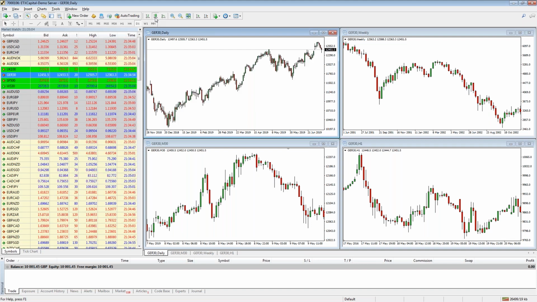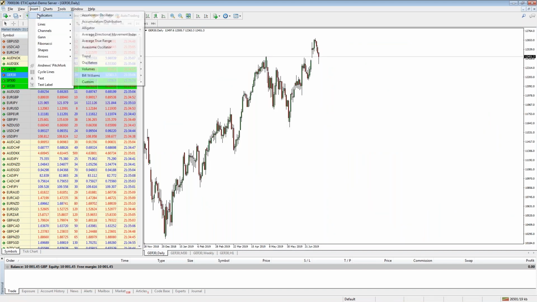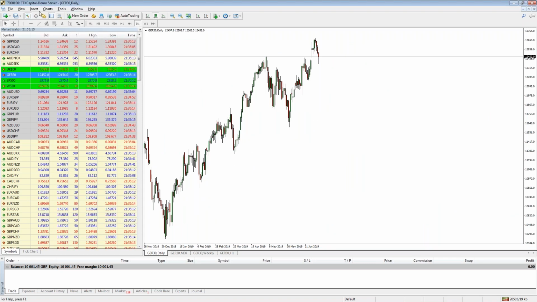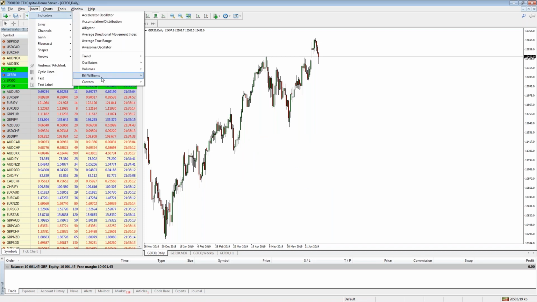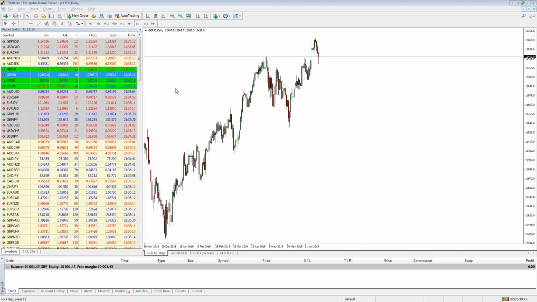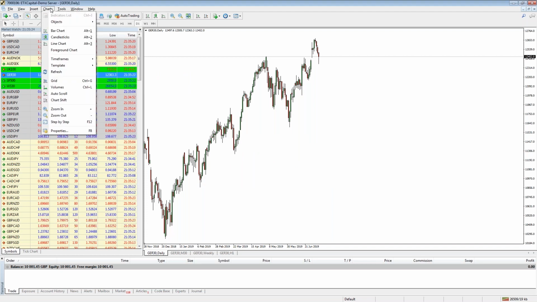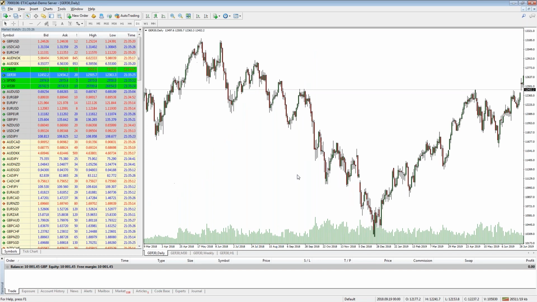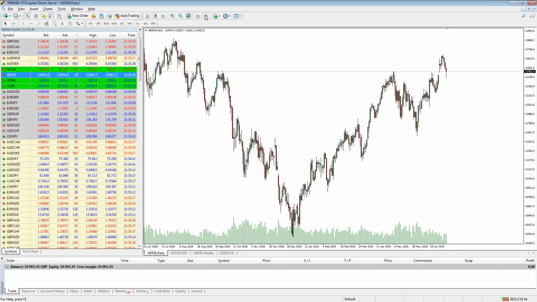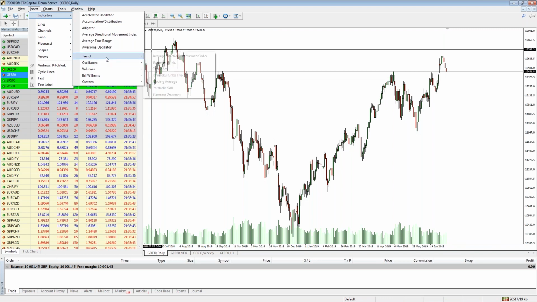You can even start having indicators on them as well. So if we start looking at maybe volumes, put some volumes on there. Insert indicators, volumes down there. It'll give you a tick volume on the charts. Every time there's a price movement, it will tick up. So it gives you the tick volumes down there, per bar. You could also have other stuff down there.